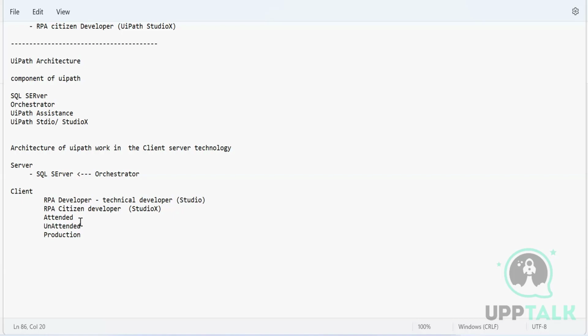Attended means who can work on it or run it. That means some user input is required. You are going to run the bot. Manjula wants to run the bot, then I'll give her an attended license. I cannot run whatever I want at my own time. I want to run it when I come to the office, or I want to run it at evening time. That's it.